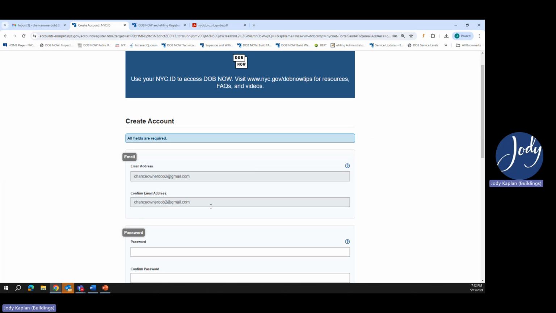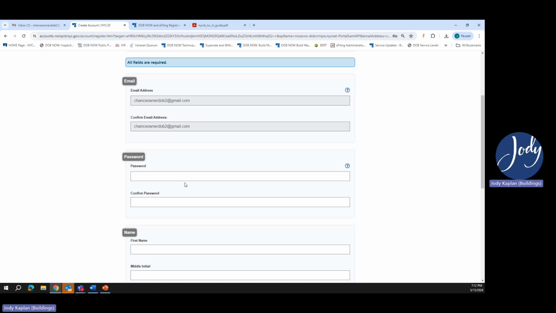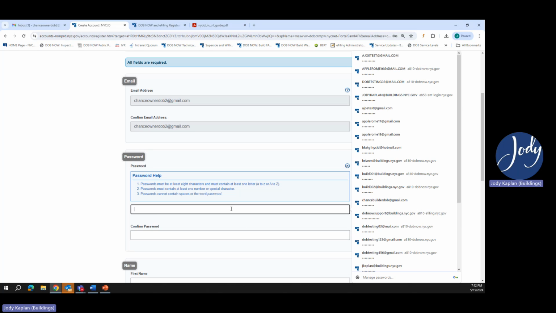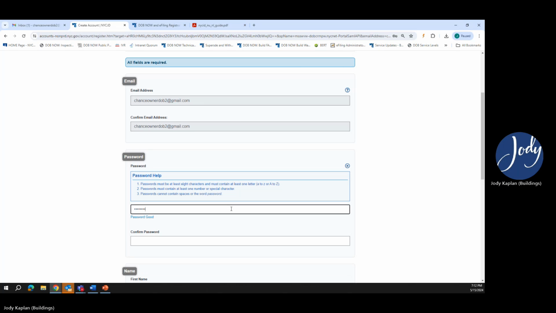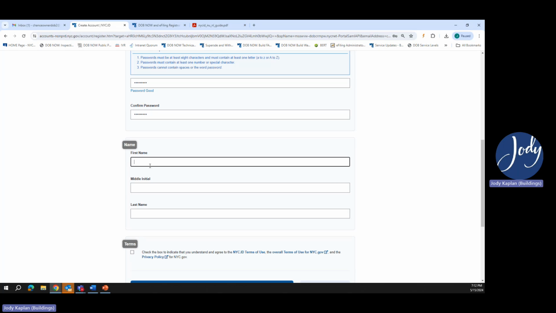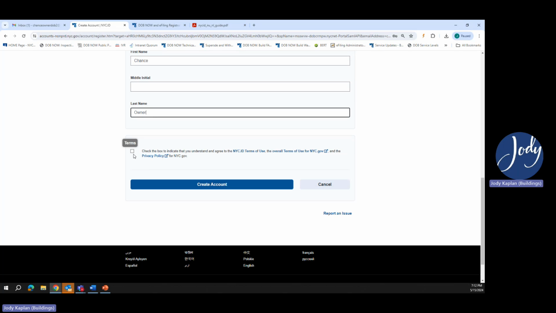It has auto entered my email address here, and I'm going to select a password. You can click on this question mark here, which will show you the parameters for that password. I have to enter at least a first and a last name. And then I select the checkbox here to agree to the terms, and then I click create account.